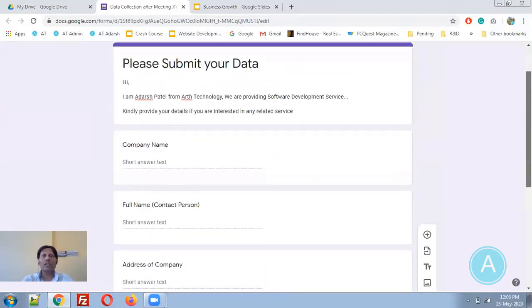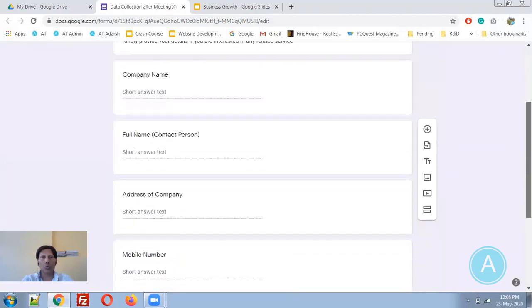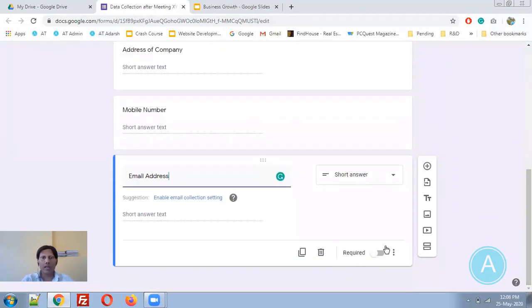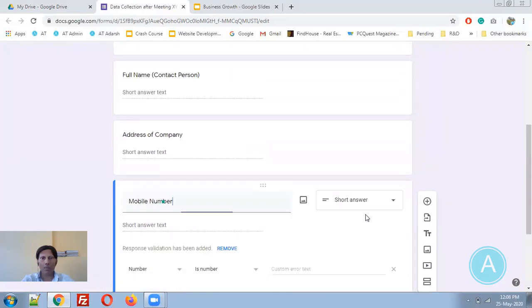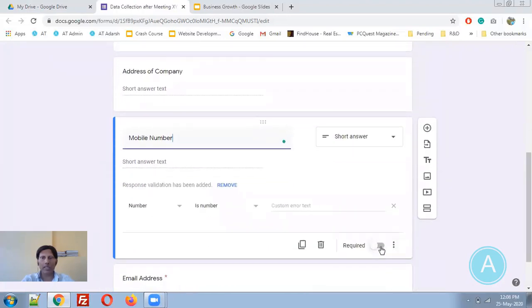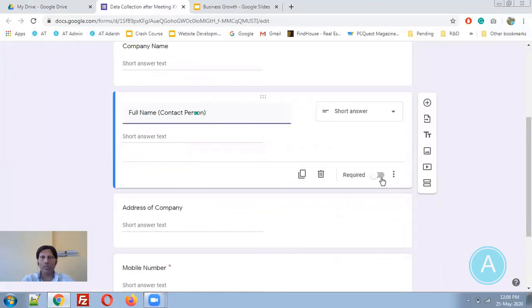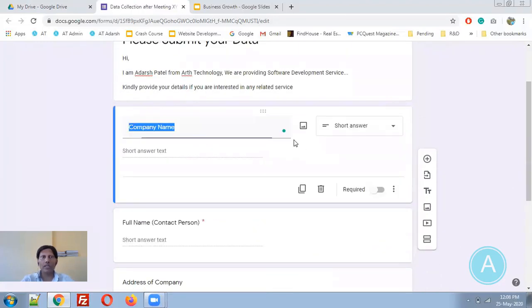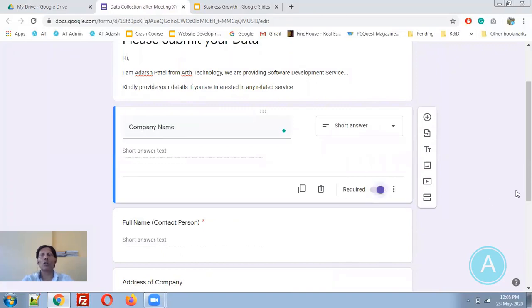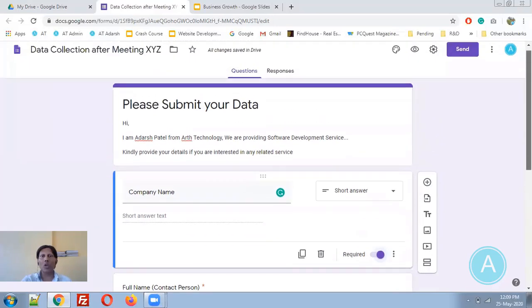Now which field is compulsory to fill up? You can put that field as a required field. For example, email address is compulsory, mobile number is compulsory, so let us make them required fields. Address is not compulsory, contact person name is compulsory, and company name is a mandatory field. So all these fields are compulsory, required or mandatory fields. So now my form is ready.